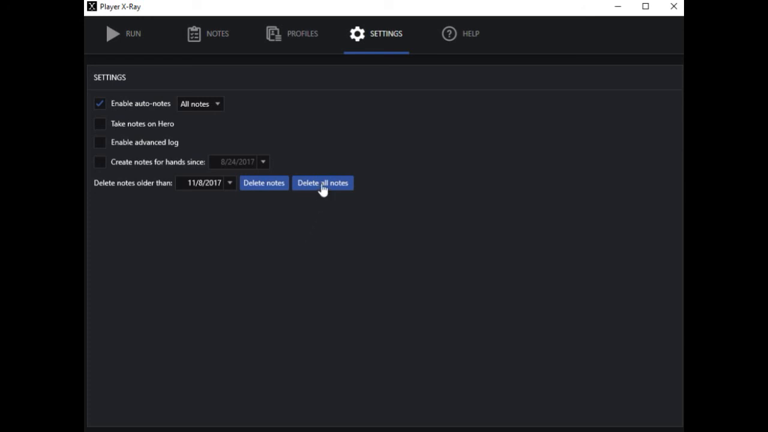And the last option here, delete all notes. This would be used if you ran a profile and you didn't really like how the notes were coming out. You would just click delete all notes. It'll wipe out all the Player X-Ray notes that have been created. Anything that you manually created as a note, it will not delete, just the Player X-Ray notes. So this is handy if you're kind of experimenting and adding some custom notes and some custom profiles. And you can wipe them out. It doesn't take very long to do, only a couple minutes, and then rerun the profile.